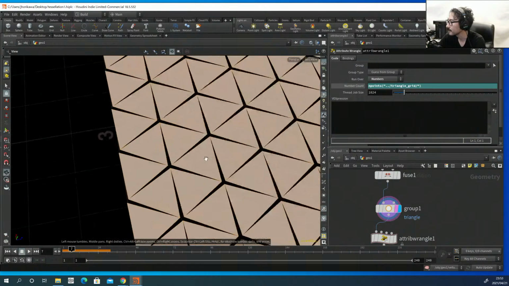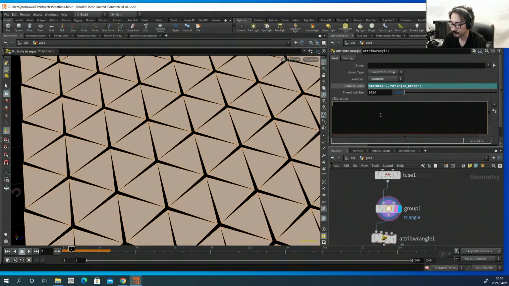Now, let's try to create these lines. First of all, you can get the current count number based on this numbers setting by using @elemnum. @elemnum corresponds to ptnum or primnum based on its run over. If the run over is equal to numbers, then by using @elemnum you can get the current index of this loop.